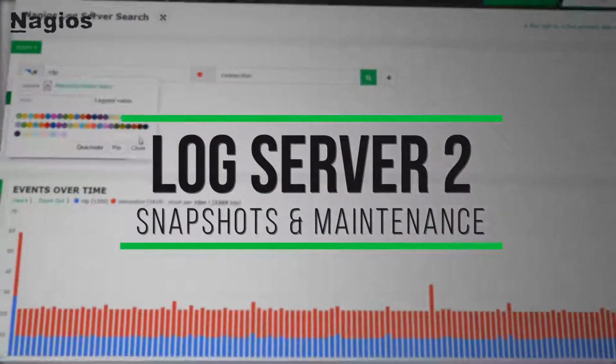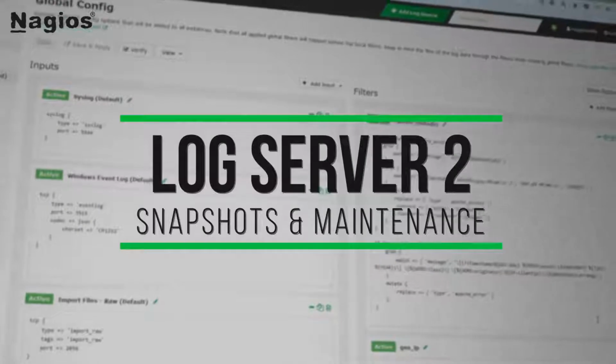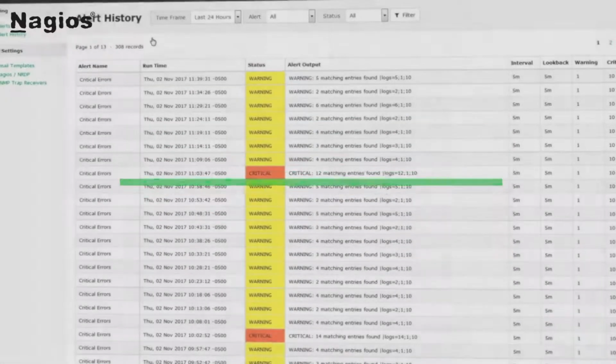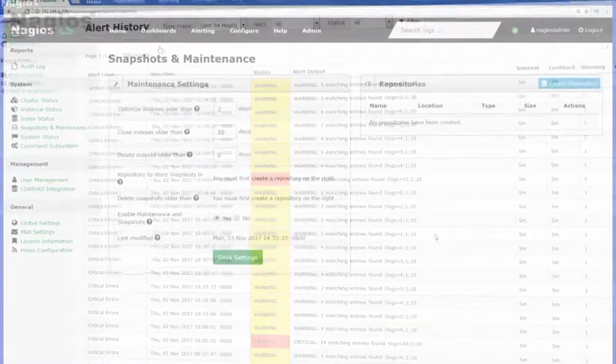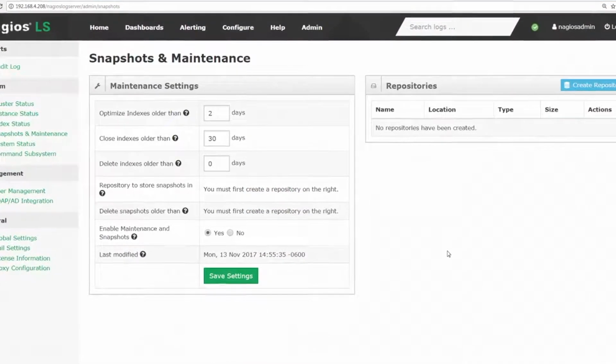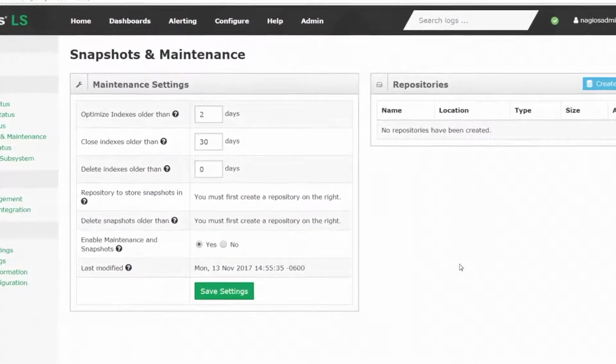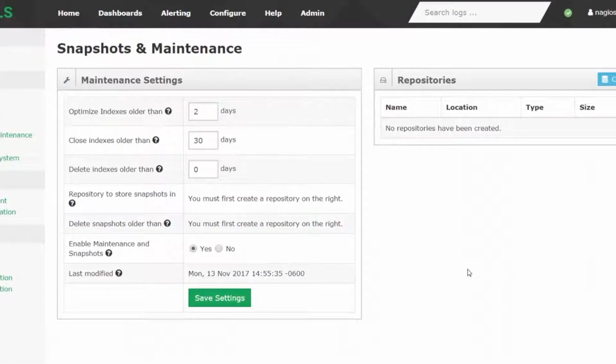Welcome to this video on understanding snapshots and maintenance in Nagios Log Server. The maintenance settings in Nagios Log Server help to keep your system fast and lean. Snapshots provide an extra layer of data security by saving copies of your data outside of the Nagios Log Server application framework. Let's talk about the maintenance settings first.